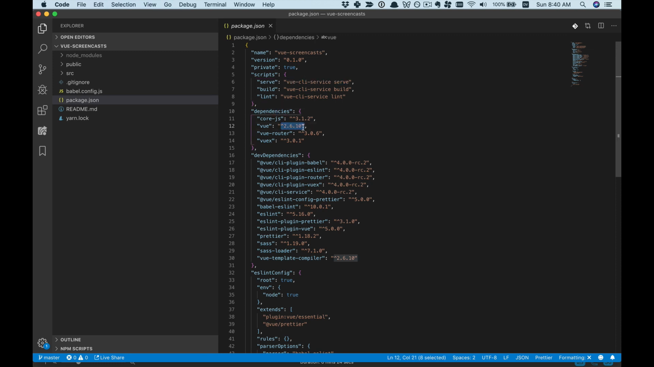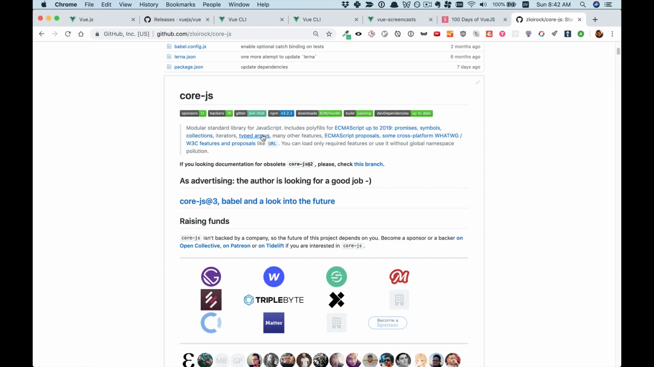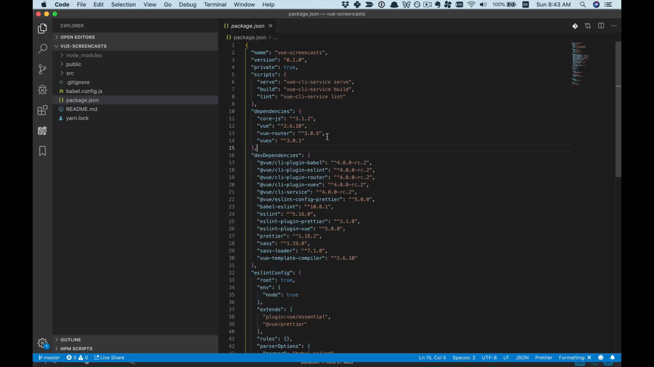We've got Vue, Vue Router, and VueX, that is what we wanted. We asked for those. We didn't ask for core.js. So what's that? Turns out it is a bunch of polyfills for modern JavaScript. So promises, symbols, collections, iterators, typed arrays, and so forth. I think this is something that Babel uses. So those 4 are our dependencies, and those are what's shipped with the app.